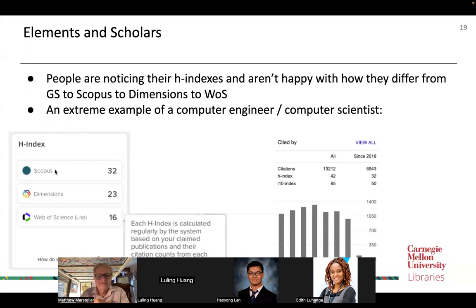You can see they've got a fairly high number in Scopus. Dimensions is not so high because, remember, it tends to ignore that conference literature, which is really important for a computer engineer or computer scientist. And it looks like they may not be maintaining their Web of Science researcher ID. Okay. By comparison, this is the data that I pulled from Google Scholar, and we can see that the H index is higher, the overall number of publications is higher. So the H index is dependent on the data being used. That's the big lesson to learn there.